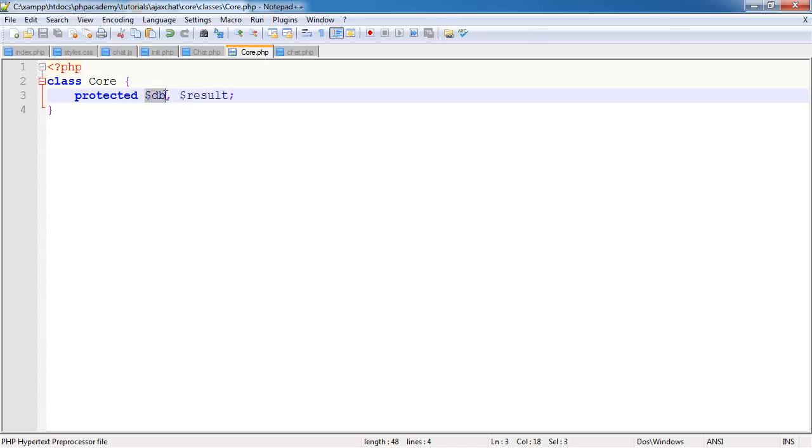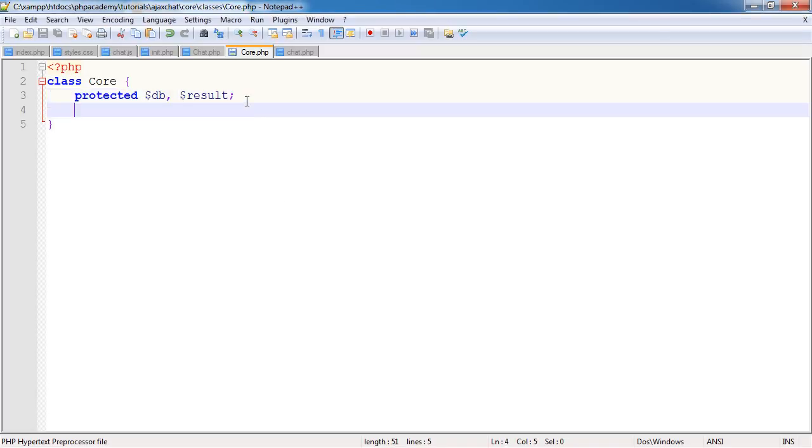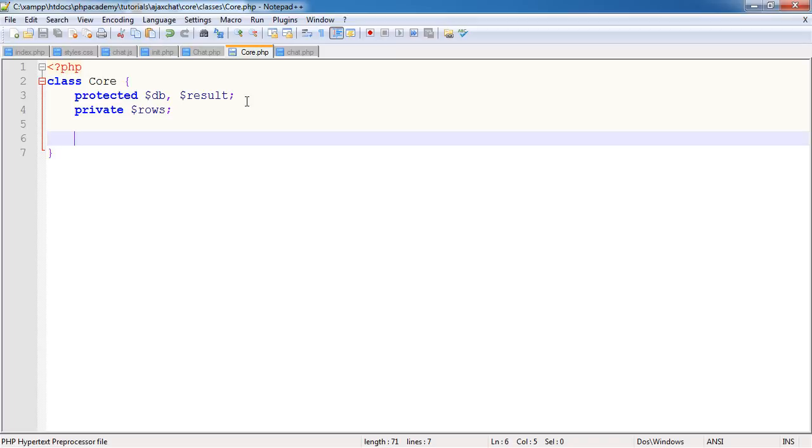DB is going to be the link to the database connection, and result is basically going to be, when we query, we're going to set the result of the query to this variable here. They're protected, so they can be accessed by classes that inherit this core class, but we can't access them directly if we instantiate the class. We're also going to have a private rows, which is what we're doing within our rows method, which will just be adding rows to this to then return to the user. So we'll see this a bit later on.